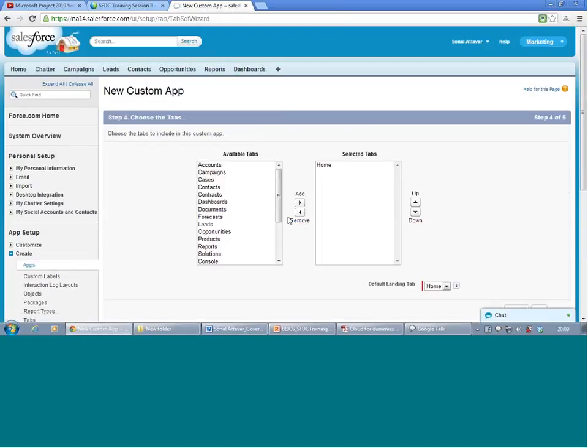And these are all the available tabs. So what is a tab? A tab might represent a separate standard or custom object. In this case, there are a lot of objects available as tabs. Since it's a sales app, we are going to select accounts, contacts, leads, and opportunities. That's it. And hit the next button.